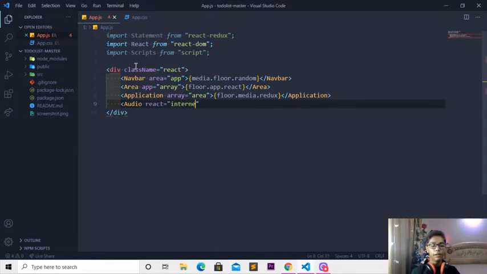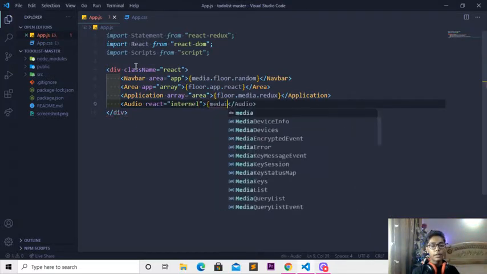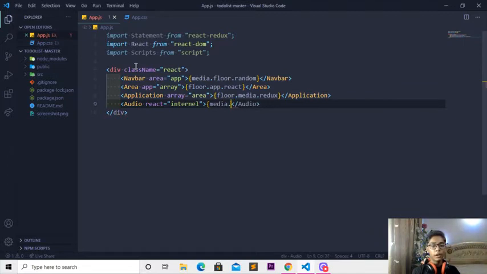Then when you're done with that, here I'll be closing that, moving here, changing that to a tag which will be like media. Then I'll be writing dot app, and I'll be writing dot floor. So when you're done with that, now here I'll be closing this.